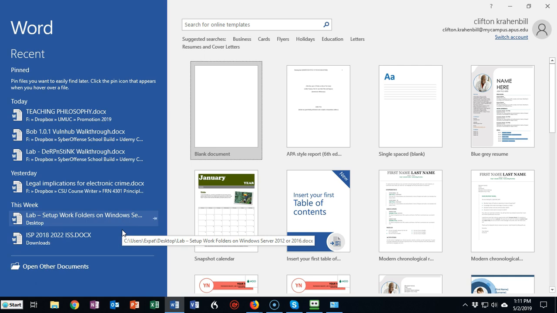We get an error message saying that you can try to run the repair utility or the repair feature to try to repair and open the document. Now let's see how this works.